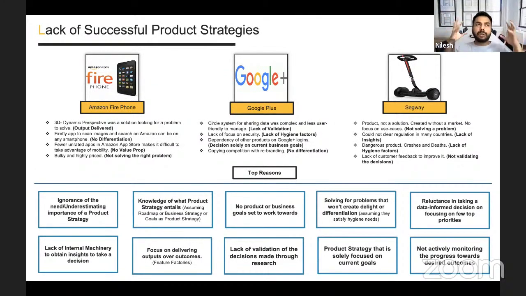You aggressively focus on the current set of goals, and you do not see that to reach a vision, there might be some other goals which might be possible to be achieved going forward, and not actively monitoring the progress towards desired outcomes. You have delivered the feature, you have launched it, but you are not monitoring the progress towards desired outcome. Maybe you do not have those goals set, or maybe you have goals set, but you are worried about what is the next feature you want to deliver, and you do not actively monitor that. So that is also important. And these are the top reasons why some of the product strategies fail and cause a disaster for the business and the product in the organization.